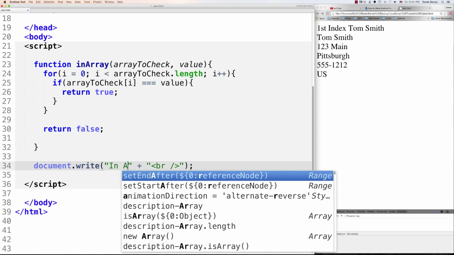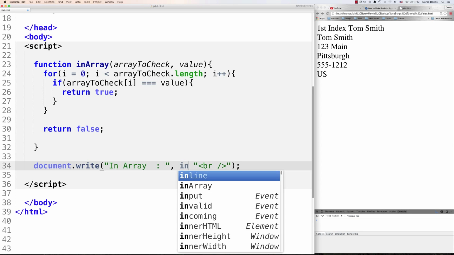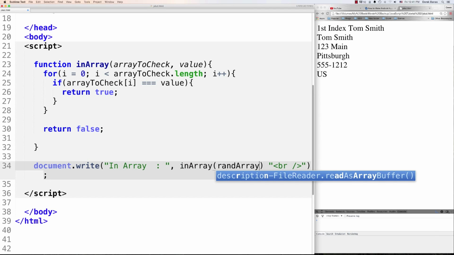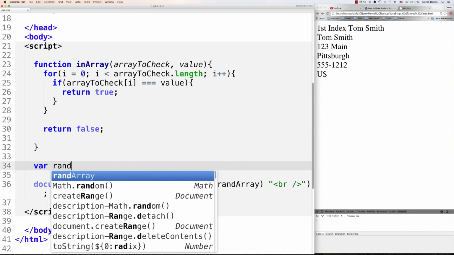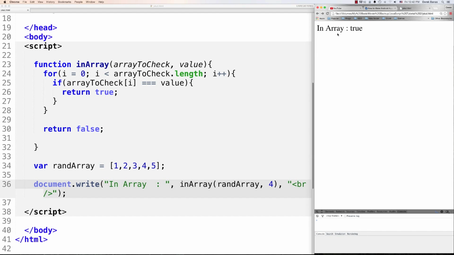and say something like inArray. And then to call or execute the function, we would just go inArray like this. Pass in the random array. Actually, let's create the random array first. So variable rand array. So random array is passed inside of there. And then let's see if we want to check to see if the value of 4 is inside of there or not. And if we reload it, you can see that that comes back as true.